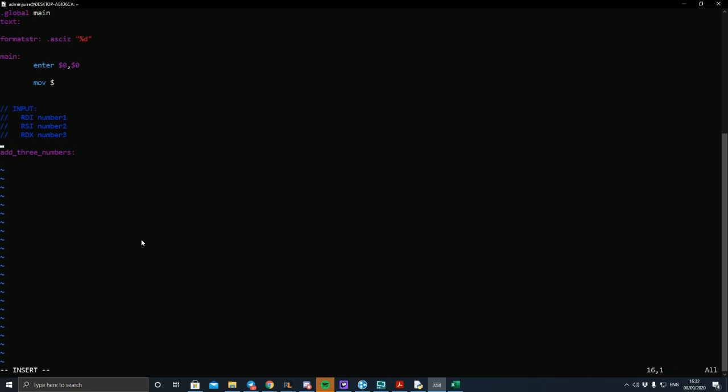And this is the normal way it would go: RDI first input, RDI second input, RDX third input, and then we can say output. And the output will be in RAX, which is number one plus number two plus number three. And this is how I document my code as well. So when you have a subroutine, this is how I do it.